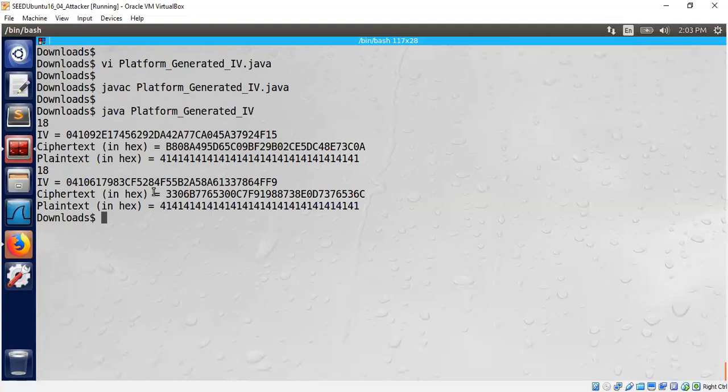And then the second message is also all A's, but if you look at the ciphertext, it's different. This ciphertext is different from that ciphertext. That's exactly what we want. We don't want to leak the fact that our plain texts are the same, and we achieved it because we have a new IV generated by the platform. And one thing I wanted to highlight is that the number 18 means the length of the encoded parameter.